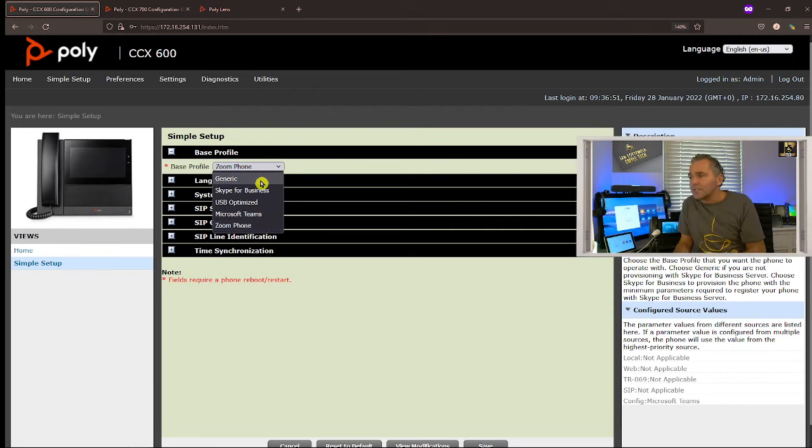There are the other options. So you got your generic, which is OpenSIP. Skype for Business, if you still got that on-premise Skype for Business environment. You got USB optimized, so using the phone really as a USB peripheral for speaker and mic. You got here the native Teams and that Zoom Phone option. This is the first way to turn it into a Zoom Phone appliance.